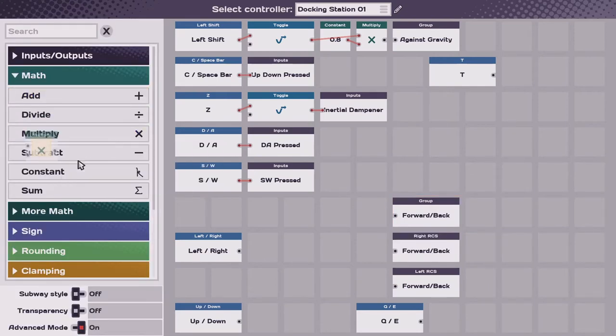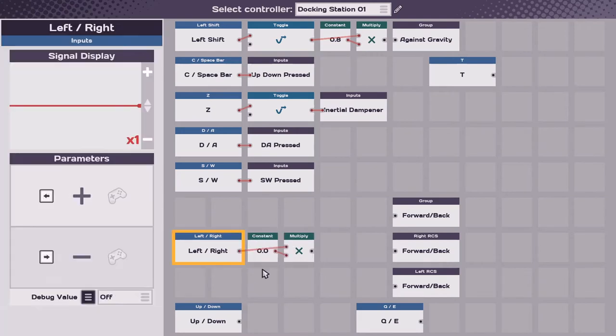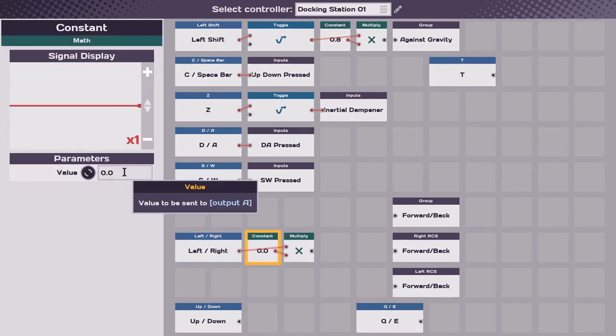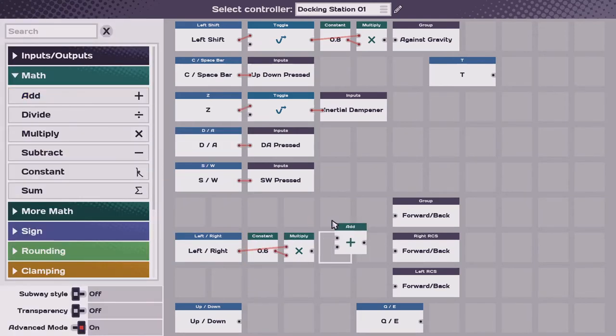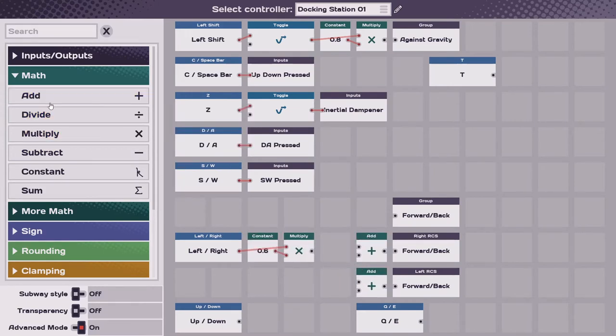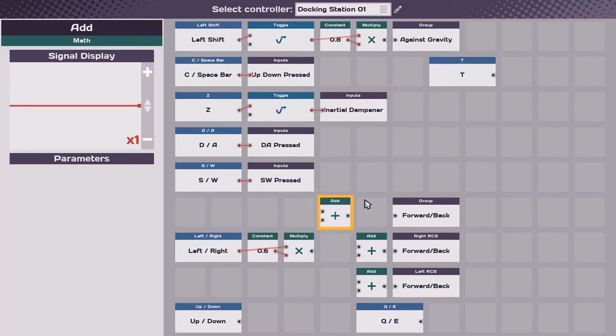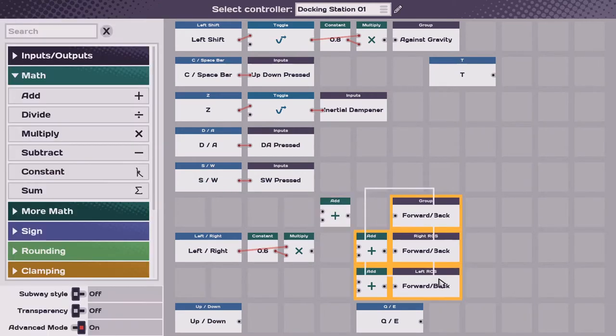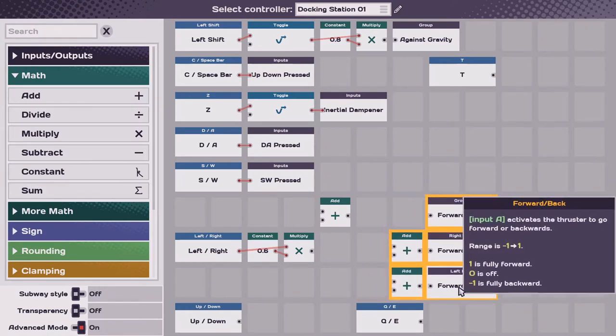Need some math. We're going to multiply by a constant. This is going to be 0.6, and then we'll have an add here and here. I'm gonna have an add over here. Is that there or here? I think I've got these too close. Let me move these out a little bit.